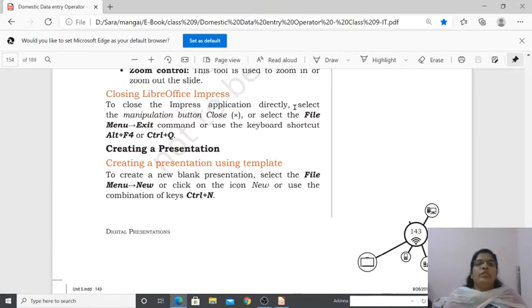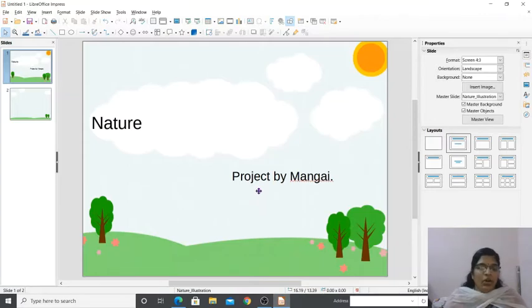So to close, many methods are there. File menu, then exit. Do you see file and exit? Otherwise, Alt F4 or Control Q. So shall we try? Yes, here Alt F4. Okay. So let me check Alt F4. So let me check it here.